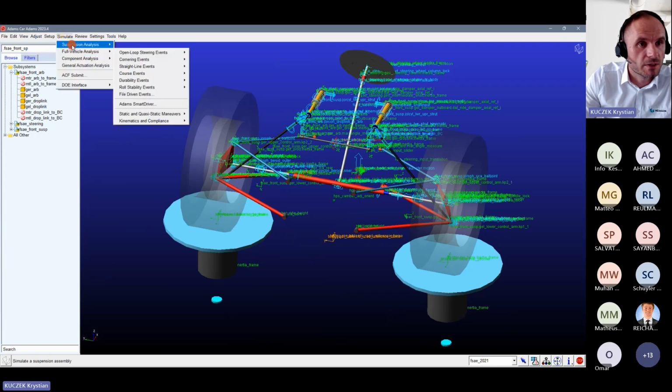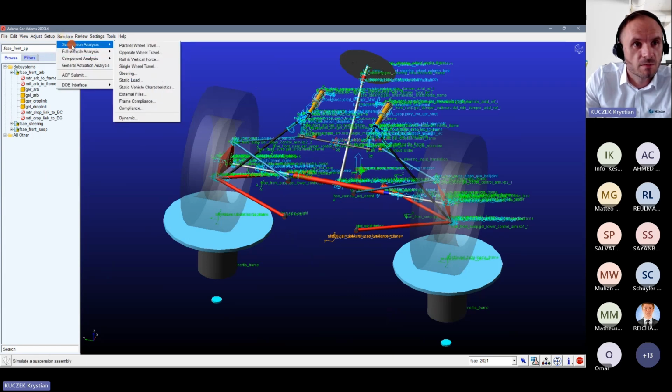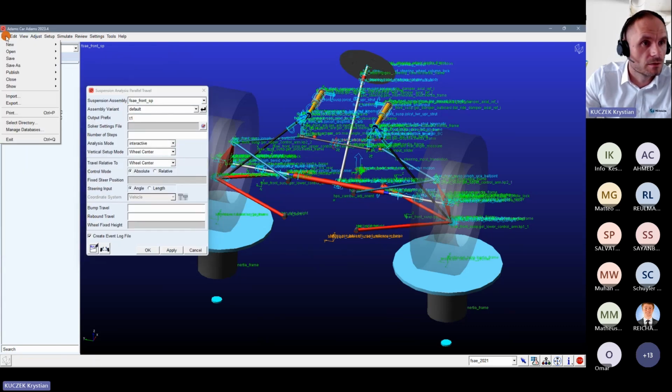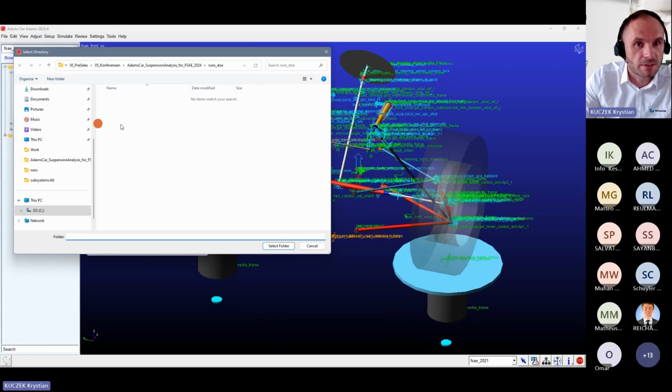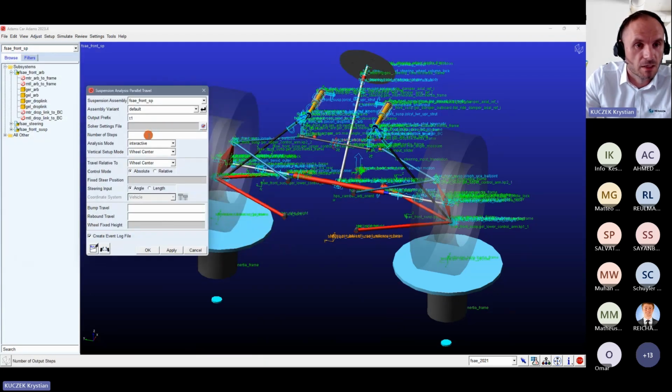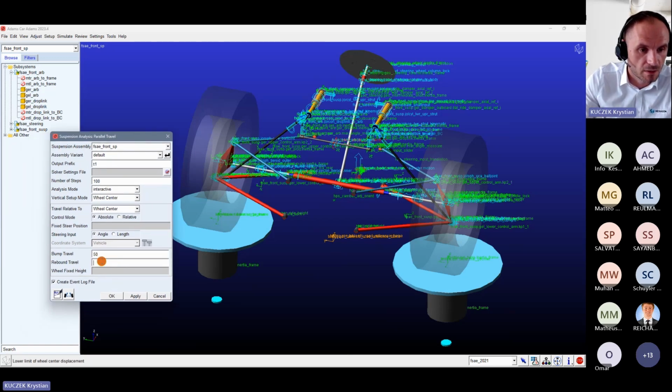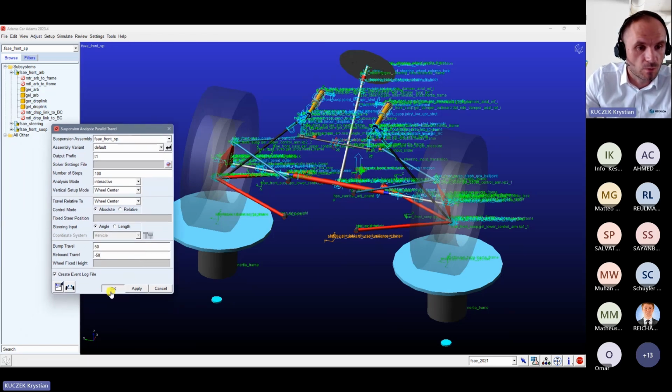Now I would like to simulate my suspension assembly. In case of suspension analysis, we have different types of possibilities. Let's start with the parallel wheel travel. Just to select the directory again for my results, runs DOE, for example. I created that before. I would like to put my results in this directory, with some number of steps, and move my suspension assembly plus 50 millimeters and minus 50 millimeters in bump and rebound travel. Let's simulate it.